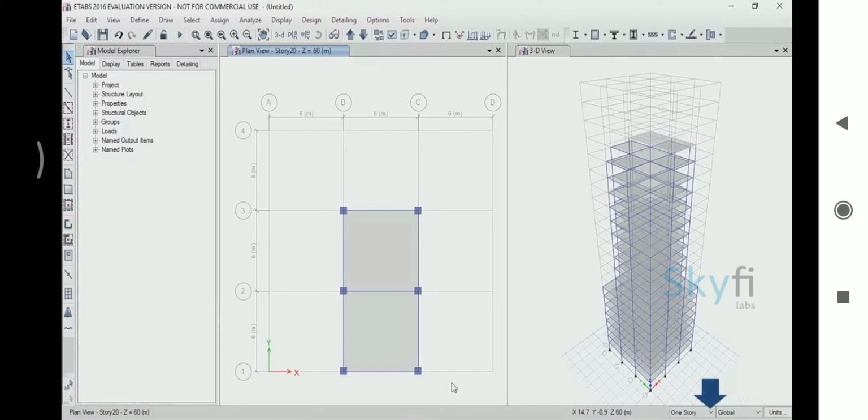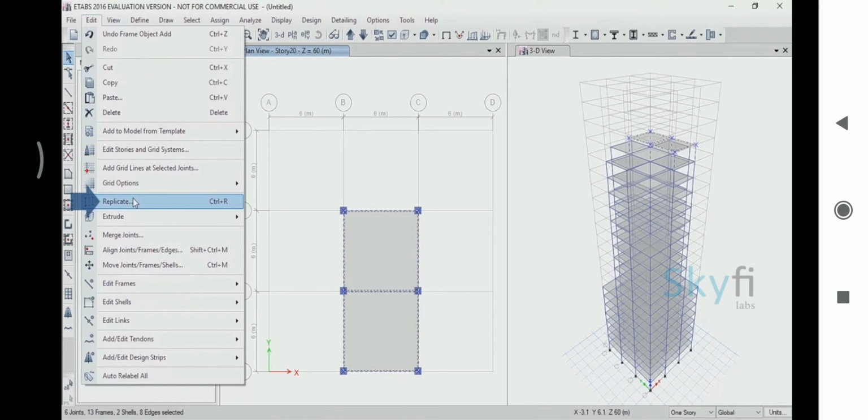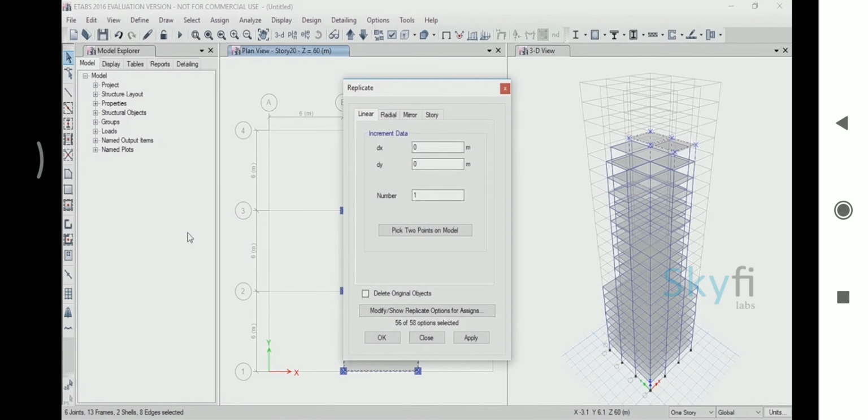Now, with the One Story option selected, select the whole area, so that the beams, columns, and slabs of only Story 20 are selected. Then go to the Edit menu, and click on Replicate. Select the Story tab in the Replicate box.